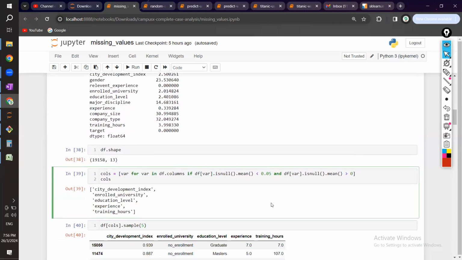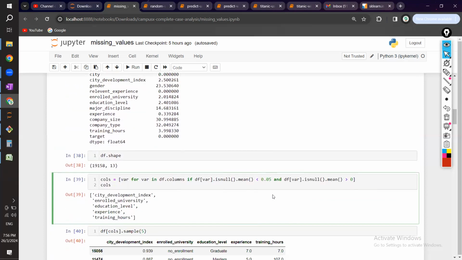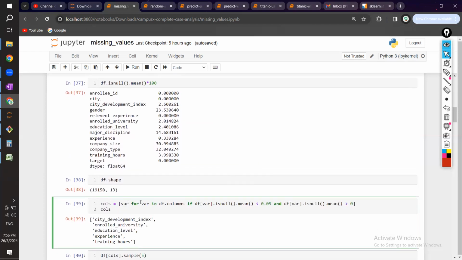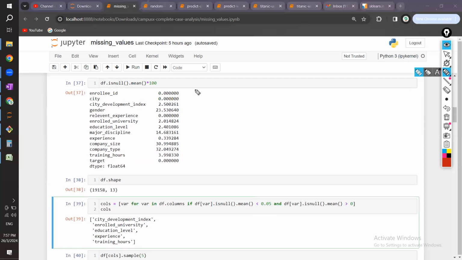Meghana, are you on track? Can you please repeat, Santosh? The last point: why am I considering this? I'm considering this so that I can remove certain rows. Only if there are very few missing values is it okay to remove them. That's why I'm considering this percentage. The missing values are very, very few. 0.05 means what? 5%. So I'm considering only those columns having less than 5% missing values.